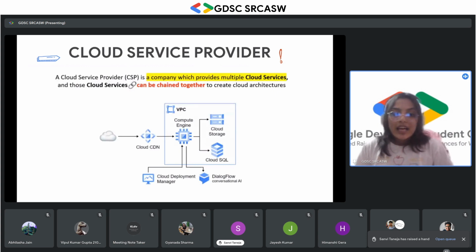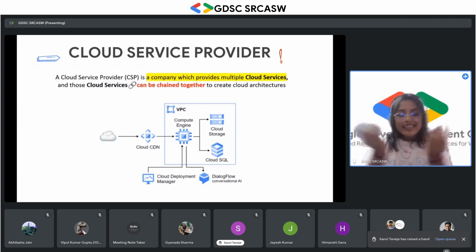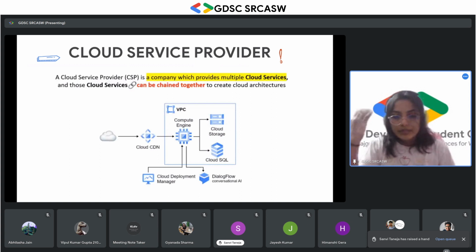All right. And Cloud CDN, you can take it as an interface through which you access the cloud platform; you develop some cache, and how the data is being displayed, that is the CDN. All right.